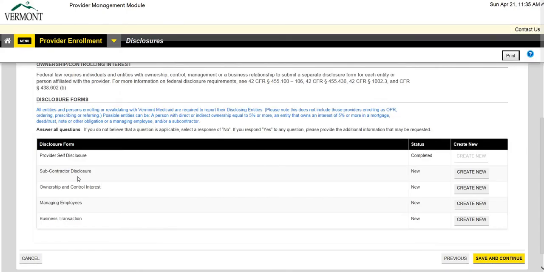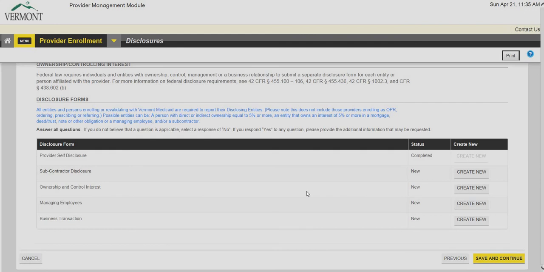So now we're going to move on to subcontractor disclosure. If you don't have any one of these disclosures, you still have to make an entry to be completed in order to continue. So I'm going to first go to subcontractor and I'm going to say that I don't have any subcontractor disclosures.